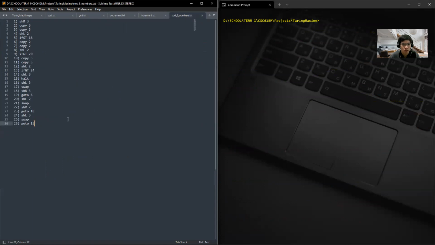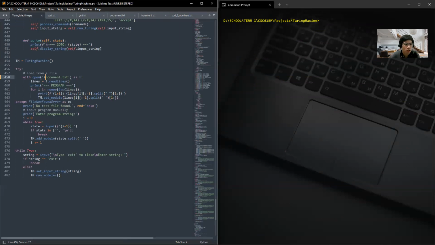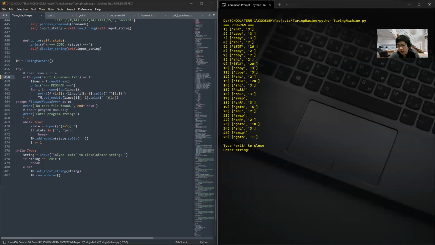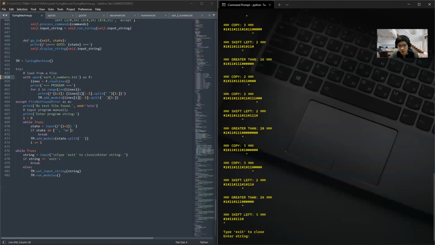sorting 3 numbers. So this is one possible way that we can sort 3 numbers in the Turing machine. I'm just gonna rename it real quick, sort 3 numbers. And when we run it, these are the programs. So let's say I have 2, 3, 1. It should give me 1, 2, 3. So the 2, 3, 1 are being sorted.